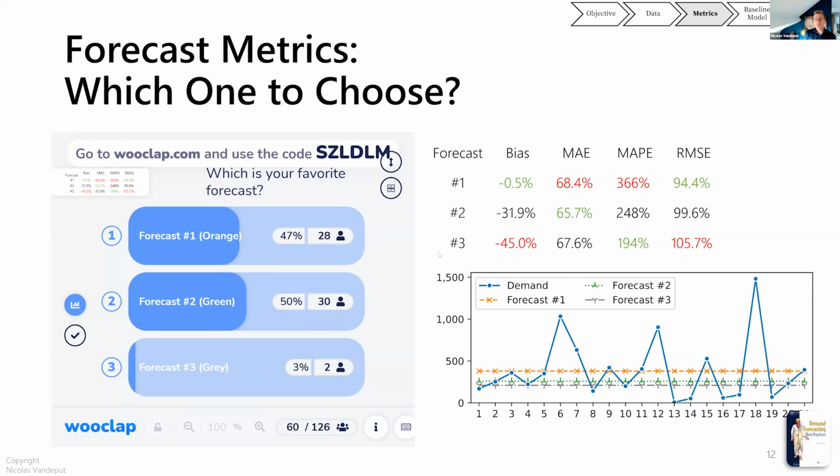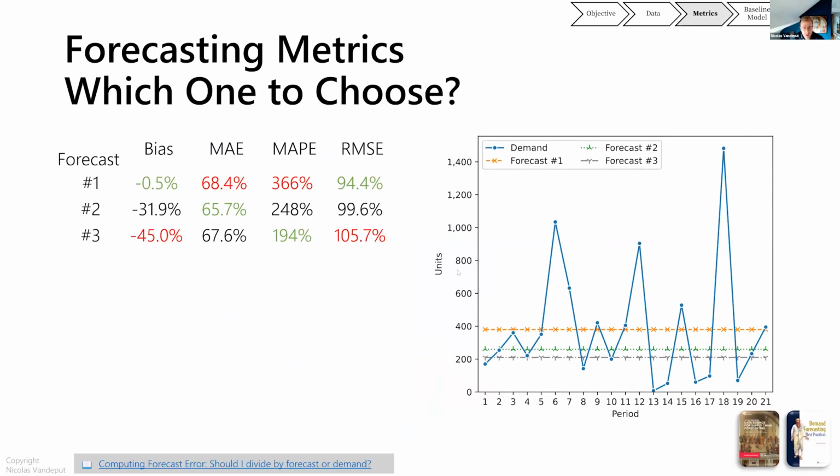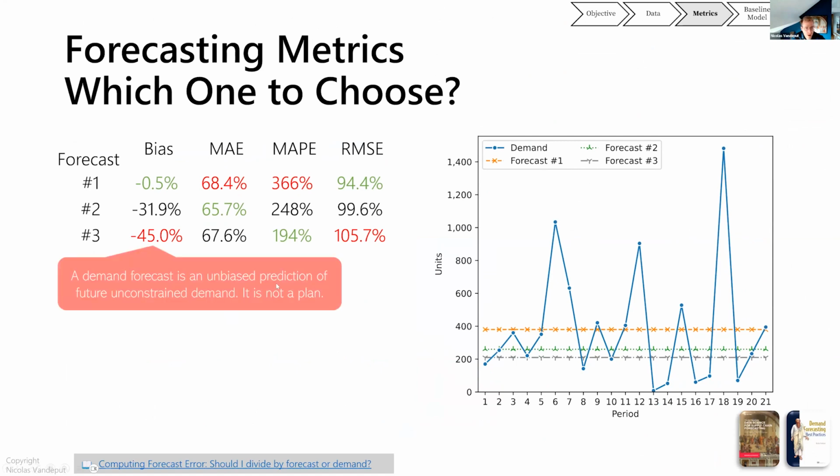So it's very important to realize that as a data scientist, if you choose another error function, you would get another forecast, a very different forecast actually. So which one is the best? It all boils down to what are the pros and cons of each of these metrics. And I think I have this on the next slide.